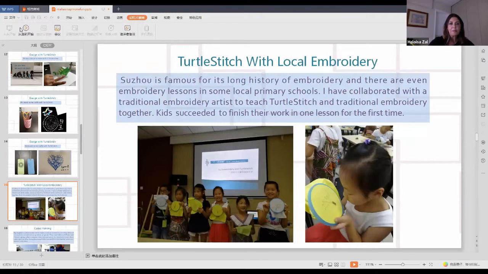Yes, I found a local connection. Our city is famous for its long history of embroidery. I told Andrea. By chance I met a local embroidery artist called Su. My city is Suzhou, so our embroidery is called Su embroidery. And we made them work together for the children.